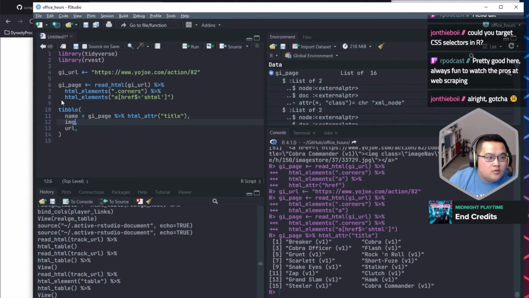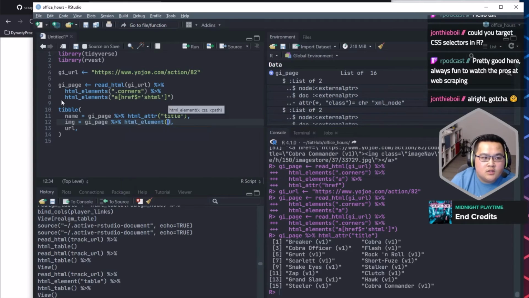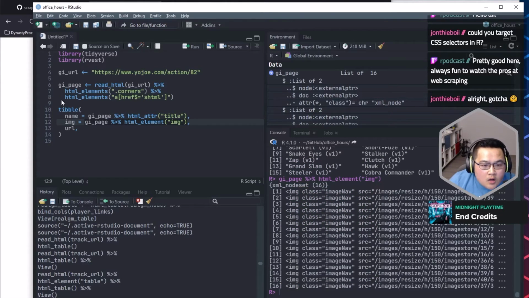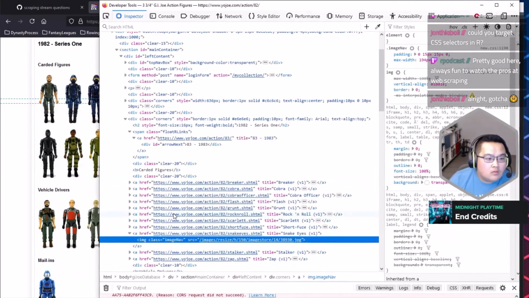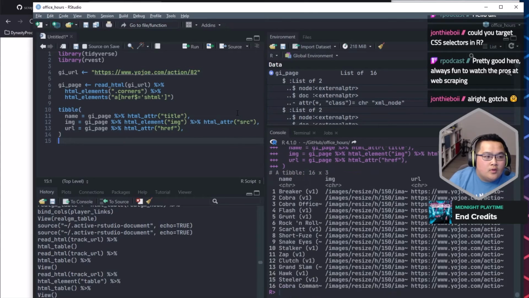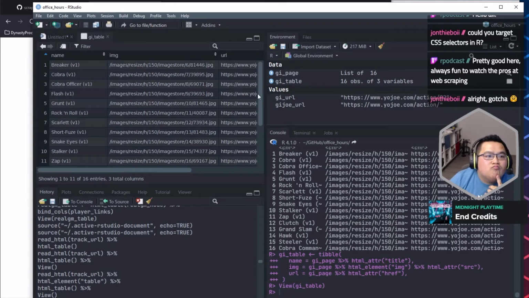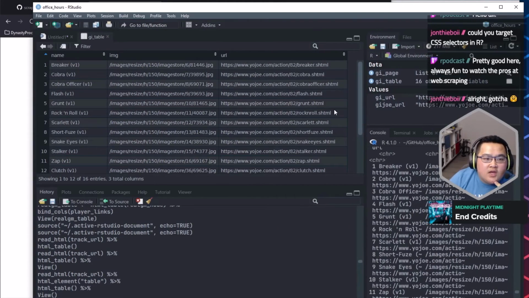Yep, all the titles. We'll do equals GI page HTML element image. Okay, and then we want, I think, the source. Yep, so the SRC. So this is the HTML attribute source, URL GI page HTML attribute href. Okay, so we've got a data frame now. So that's one of them, but we want to get through all of these.